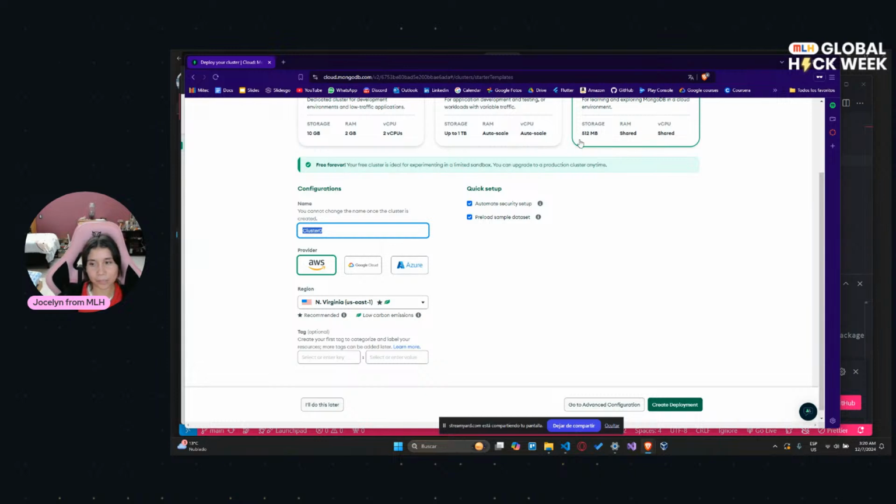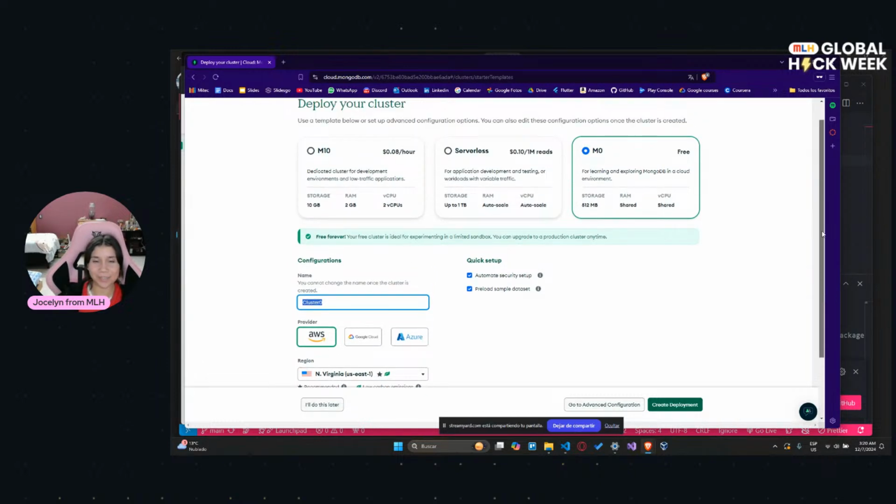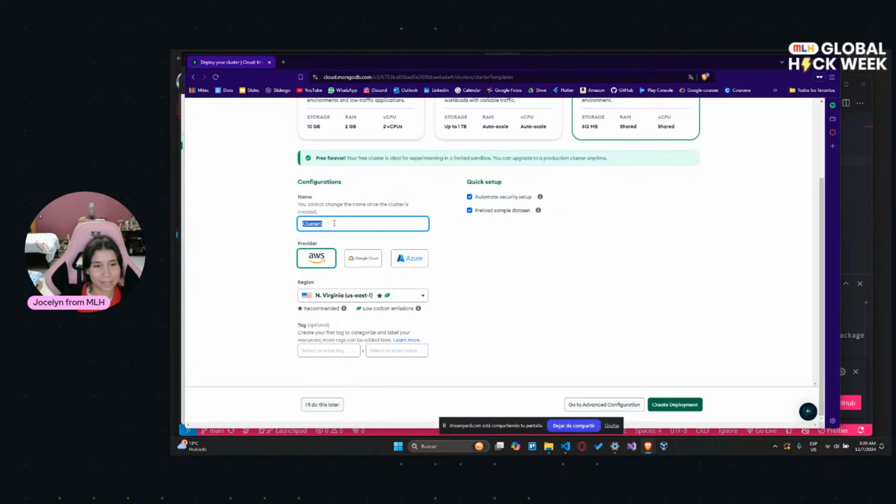Why? Because we are on a free trial, so you will only be able to create this cluster. So if you write something specific for the project, then perhaps you won't be able to recycle it for different projects. I believe you can change it after you create it. We will check that later if you can actually rename it.